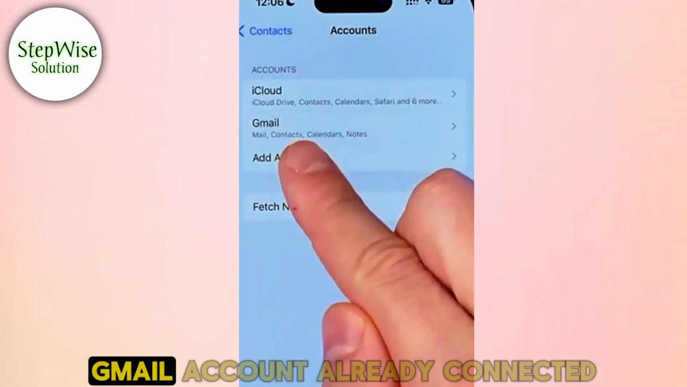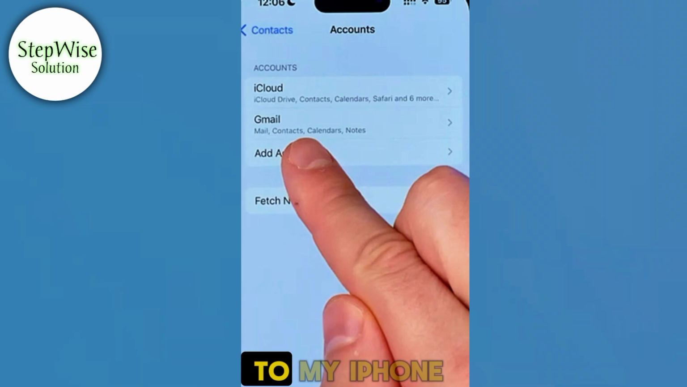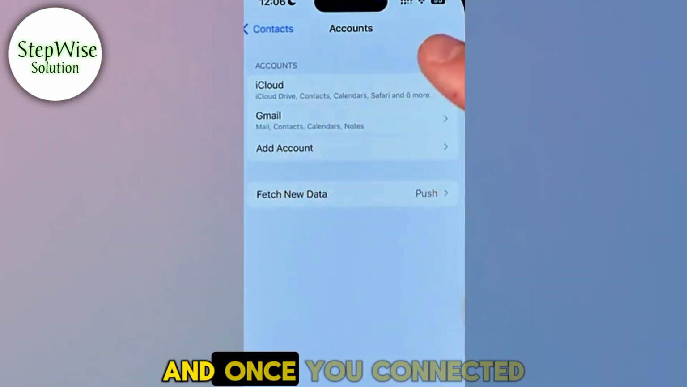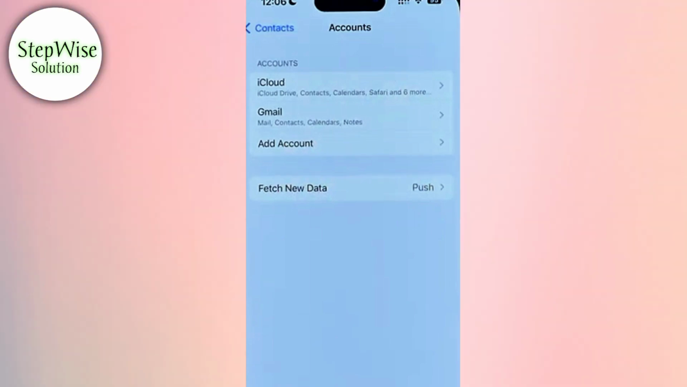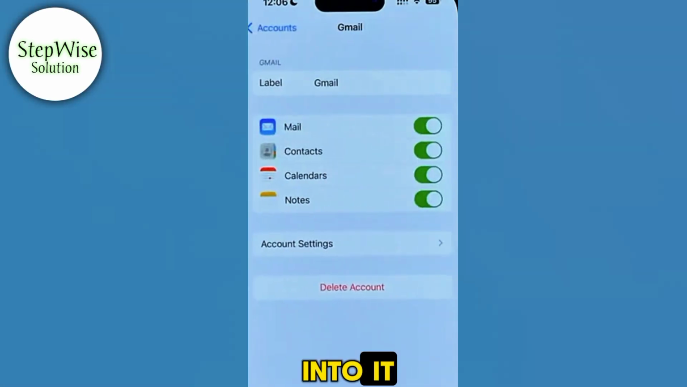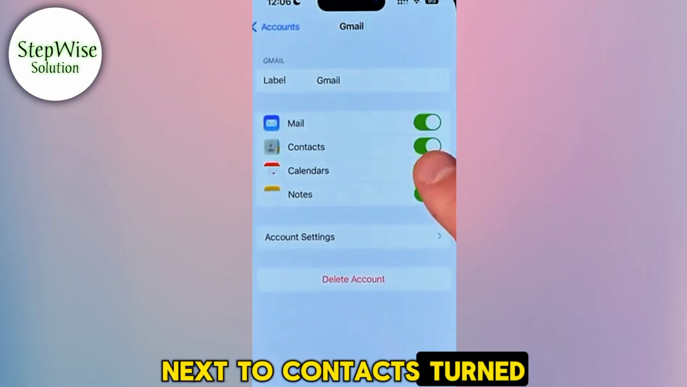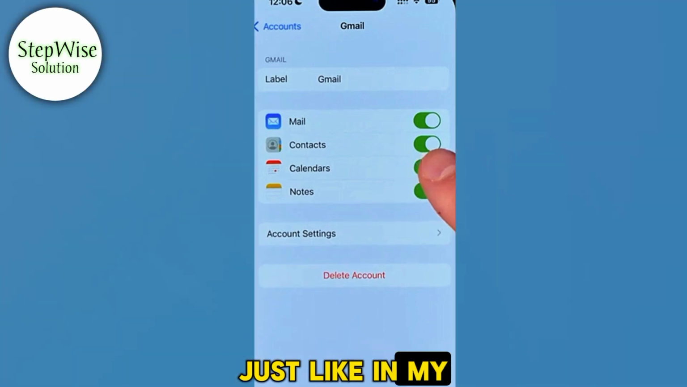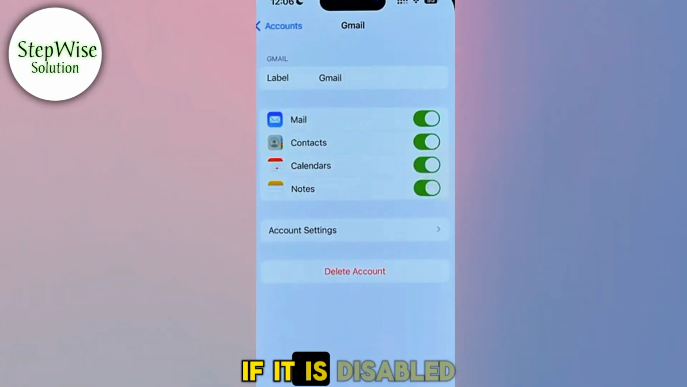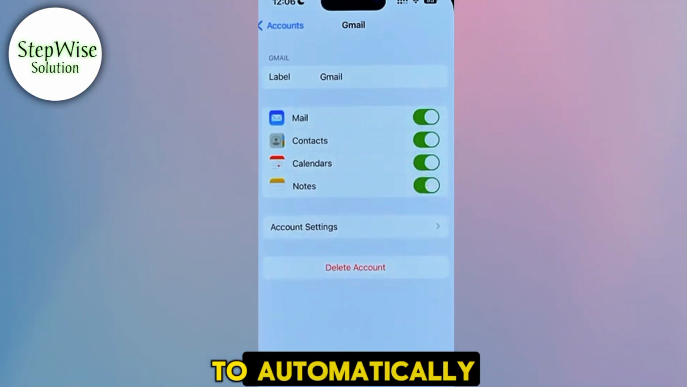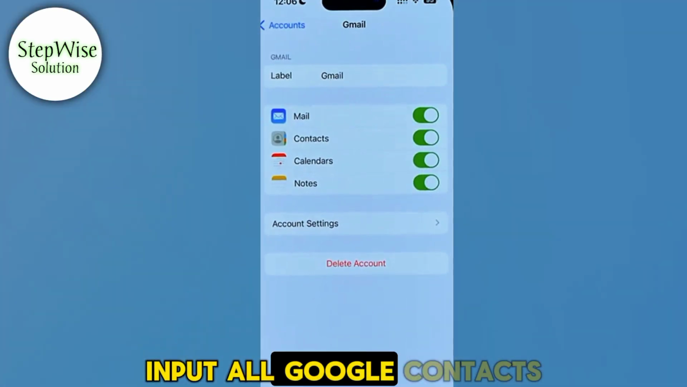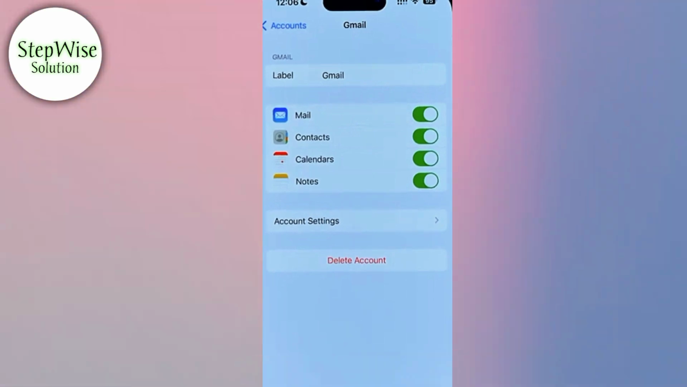I have a Gmail account already connected to my iPhone. And once you have connected yours, you need to get into it and then make sure that the switcher button next to Contacts is turned on. Just like in my case, turn it on if it is disabled to automatically import all Google Contacts to your iPhone Contacts book.